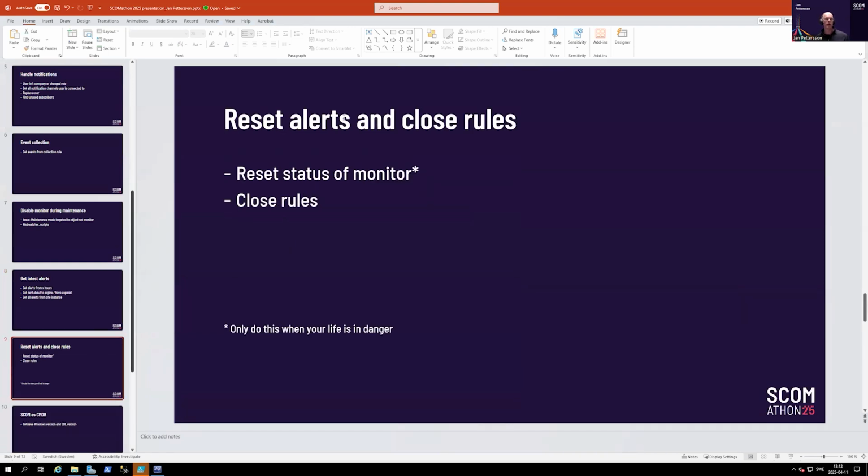And then we move on to how to reset alerts and close rules. And this one here, reset the status of monitor. I made an asterisk on this one. You should only do this when your life is in danger. When it's a monitor, it's probably alerting because something's broken. So the real thing you should do is fix the monitor or the cause for the monitor being red instead of resetting the status.